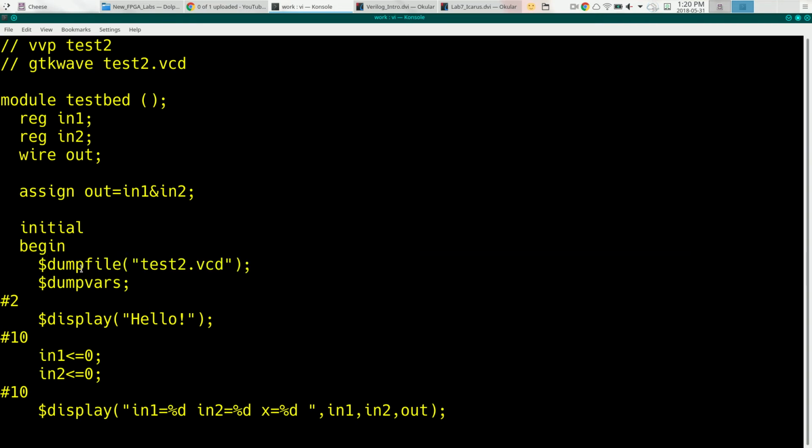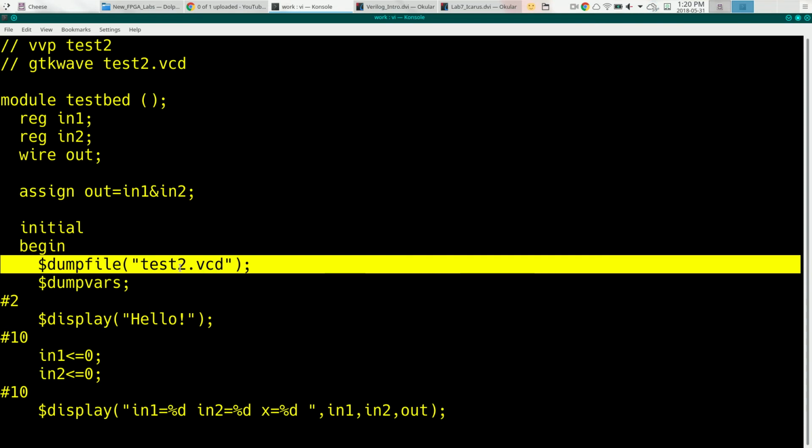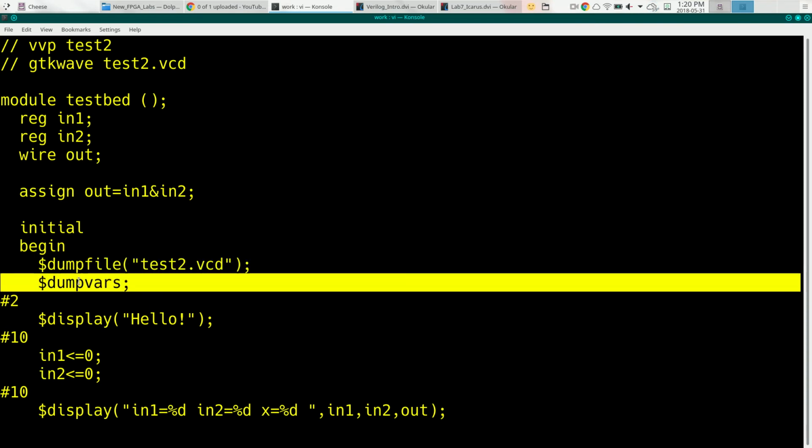It says I want to dump all of this information into a file, in this case called test2.vcd. And then dump var says go ahead and dump all the variables into that file. And so as it's running, every time that a variable changes, it will write a new entry into this file recording the new values of the variables. And we'll see how to analyze this file in a minute.